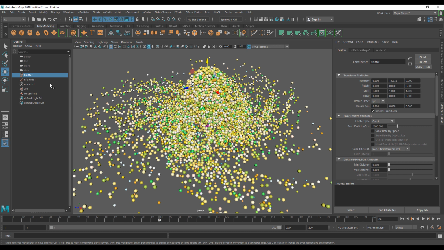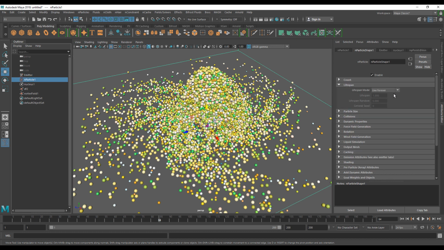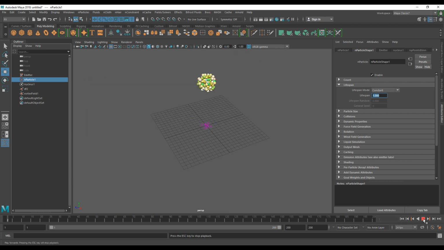If you want the particles to die at a certain age, you can go into the lifespan, and here it's set to live forever, because it's just going to live forever. So we can change it to constant or random range. Constant is basically like if we set 1 here, it's going to be 24 frames. If I play this back, after 24 frames the particles are going to die, because 1 second is 24 frames here, if you see here.